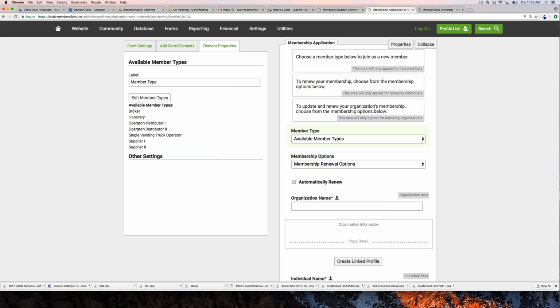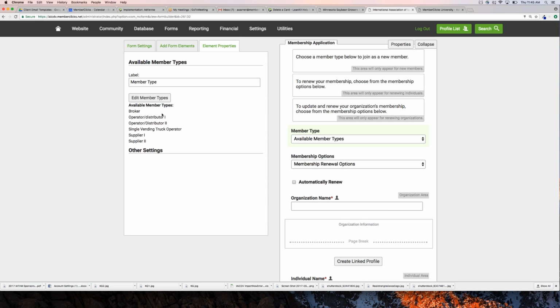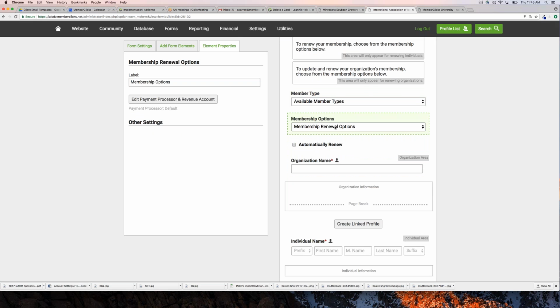I probably can't choose honorary, can I? No. Am I able to apply for all of these other member types that I've selected? Well, yes. Okay. The membership renewal options will always allow me to renew as the member type I was previously, unless we allow them to select a different member type, which we can set in the member type settings. But like I said earlier, you're really not going to use this membership form for renewals. Your members are really just going to probably pay the invoices.